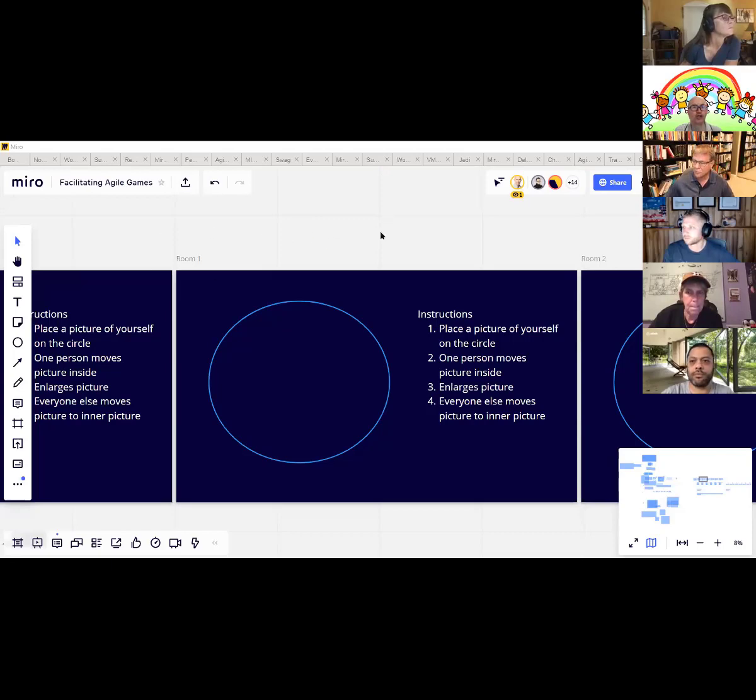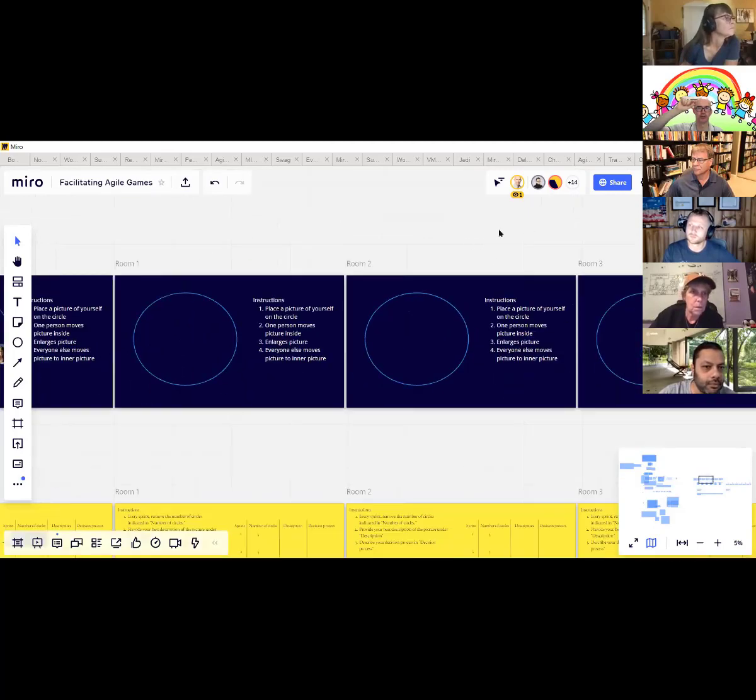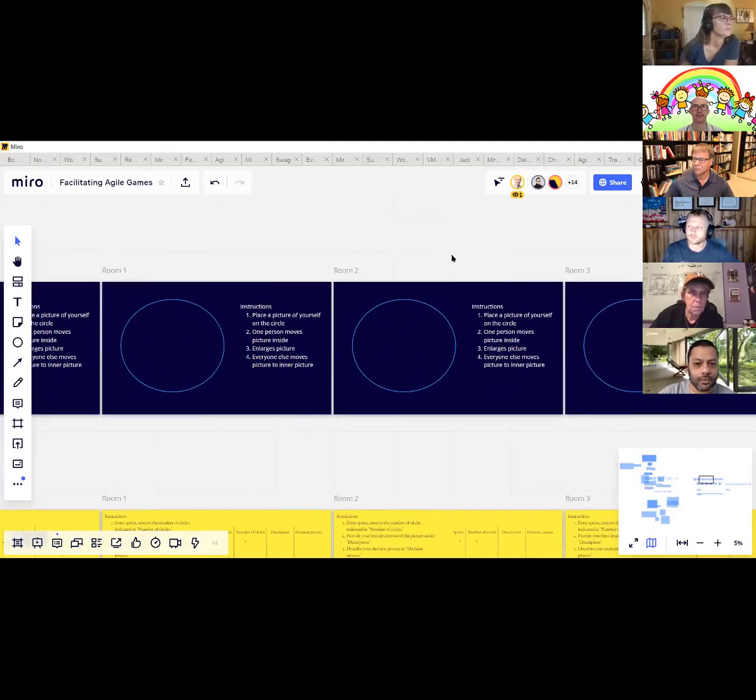And you'll go to the appropriate room. You'll see it in the upper left-hand corner. And so you'll go to room 1, room 2, room 3, room 4 on the frames.